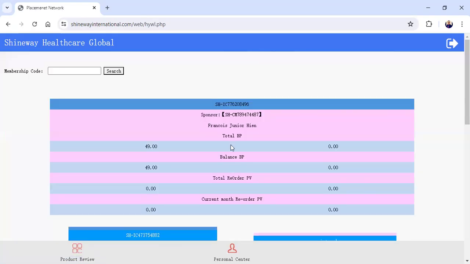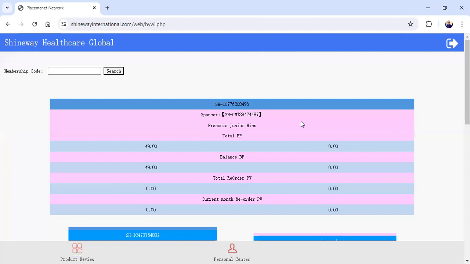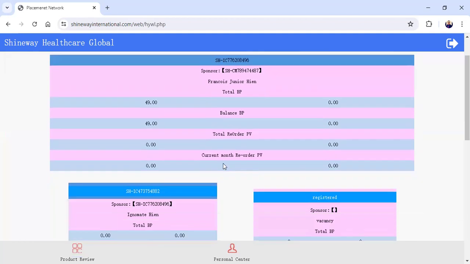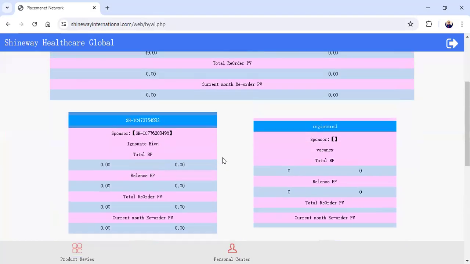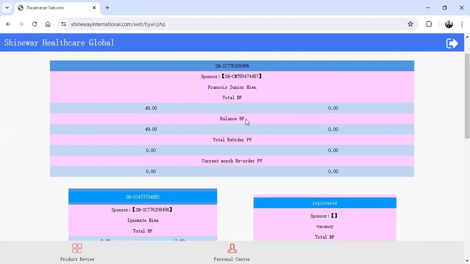If you click on binary, it shows you the structure of your network, on the left side and the right side. Through here, you can see everyone that you have in your structure, your family tree, everything you have there. Now, let me explain everything here for you.